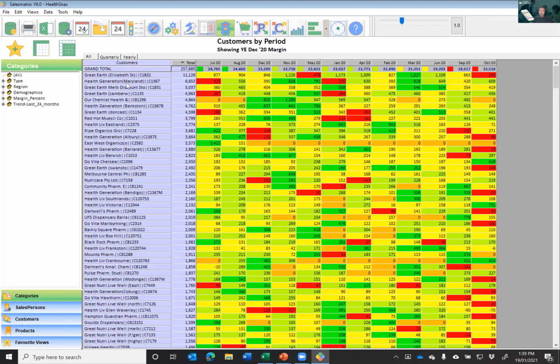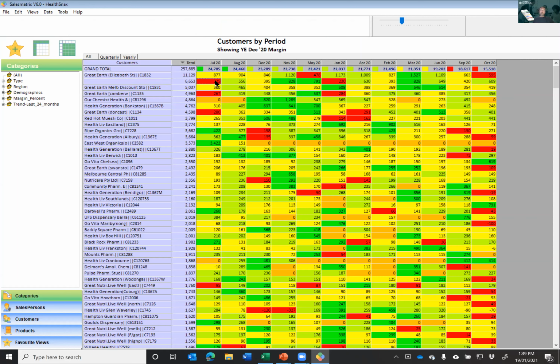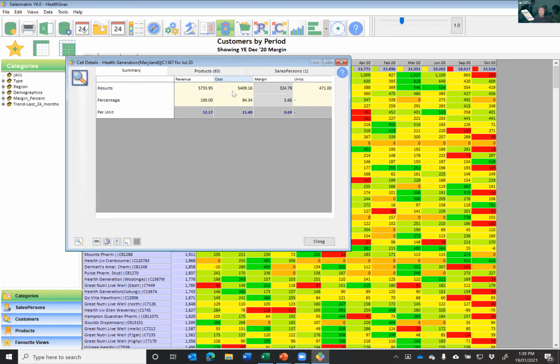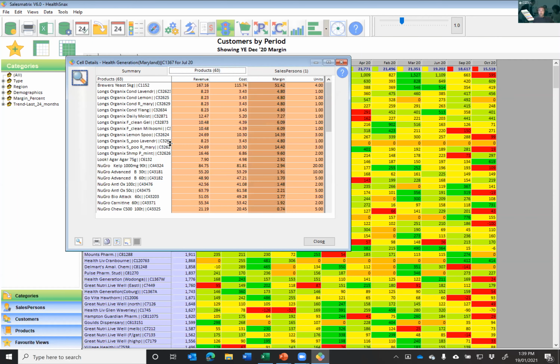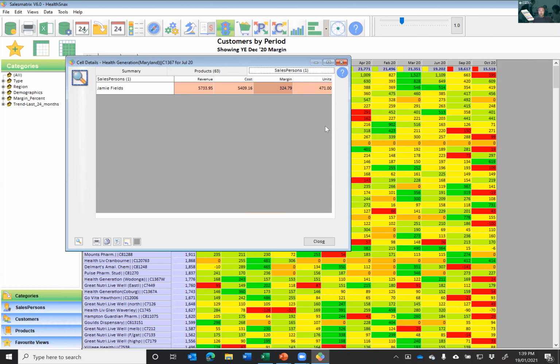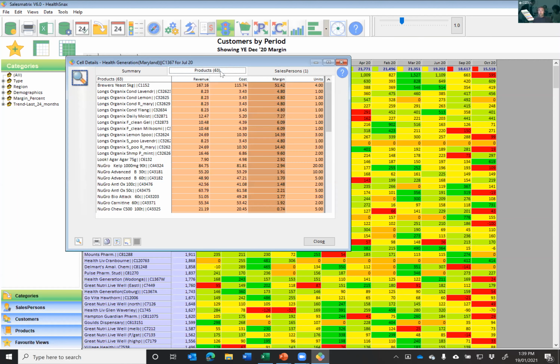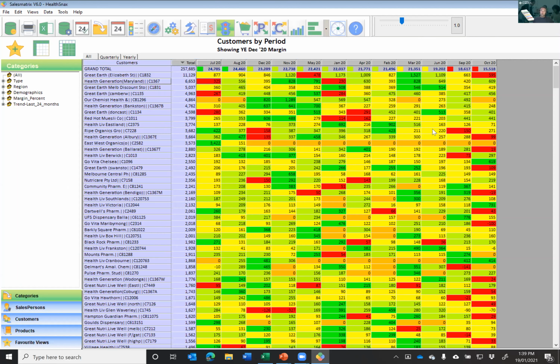So I can see here that my number 2 customer, Health Generation, had a relatively bad July. I'm going to double click on July and have a look at what really happened in July. Well, they bought 63 different products off us, and the salesperson involved was Jamie. I get on the phone to Jamie and have a chat and say, hey Jamie, what was going on in July for that particular customer? Now, obviously, 2020 being the year that it was, it could have been a COVID lockdown. We don't really know, but it starts to highlight these anomalies.